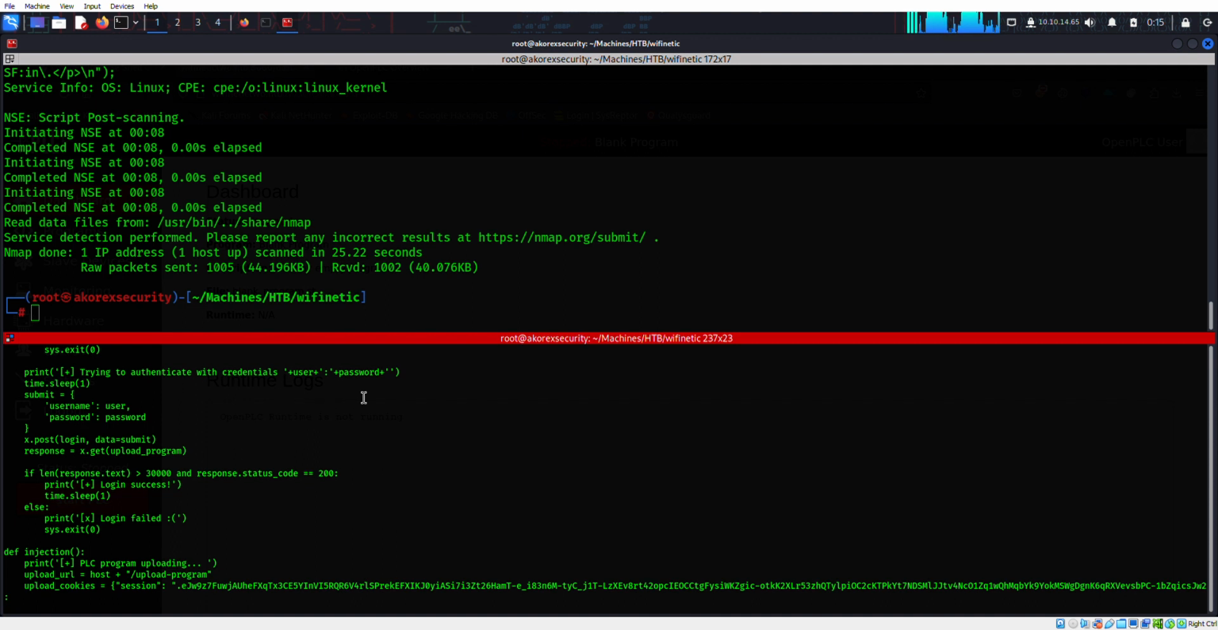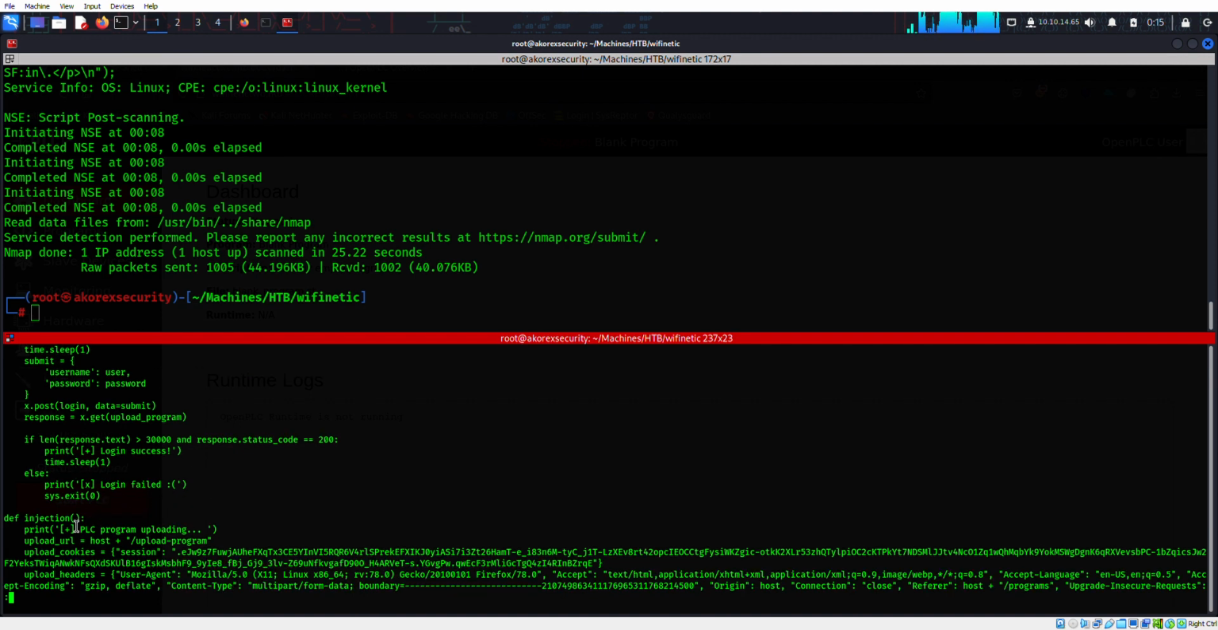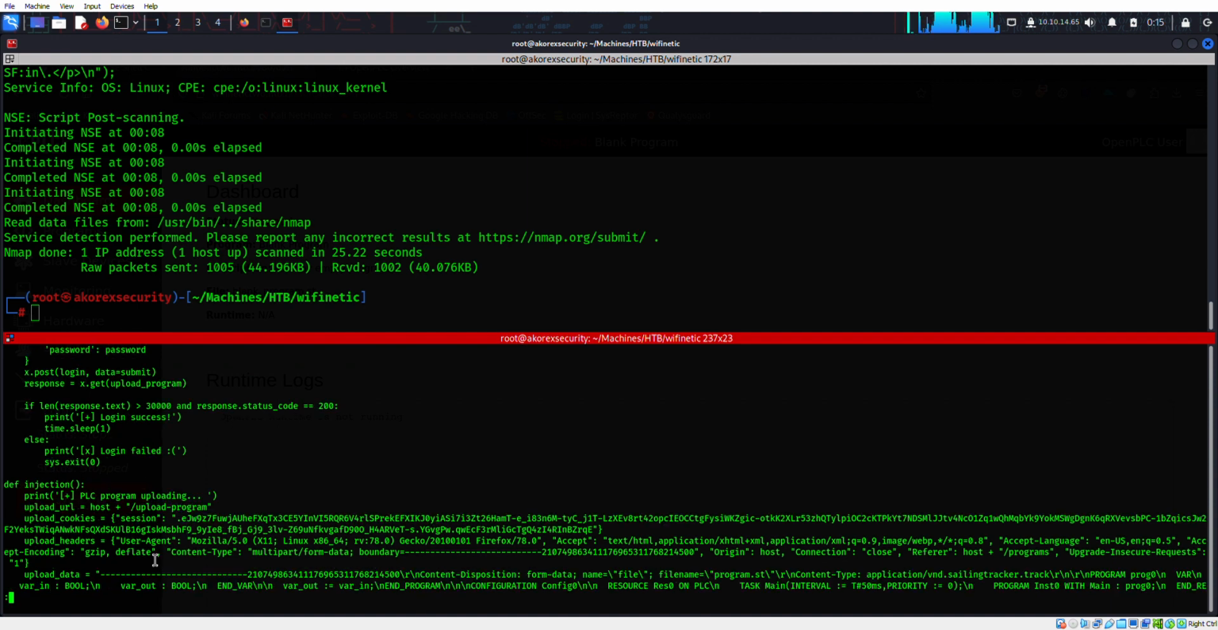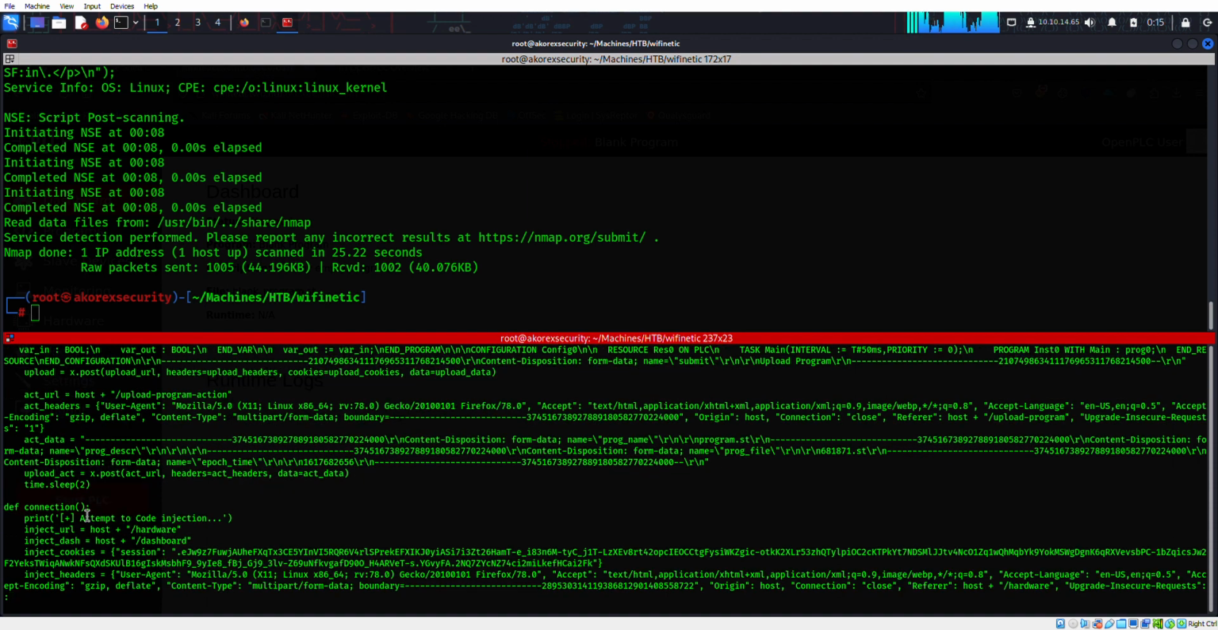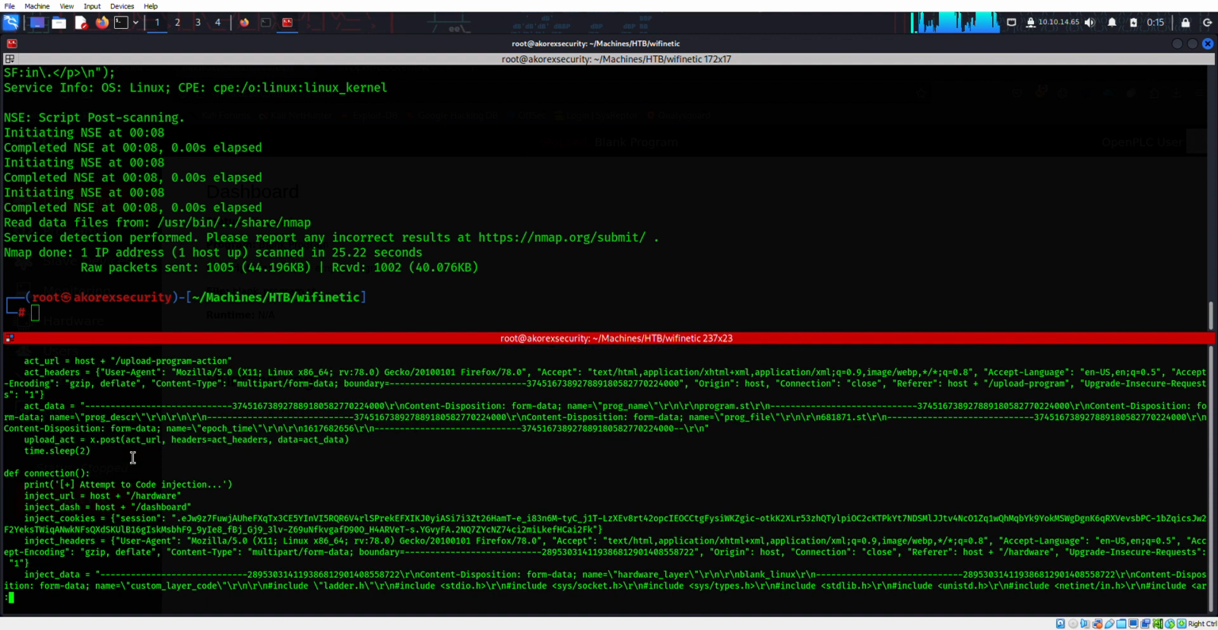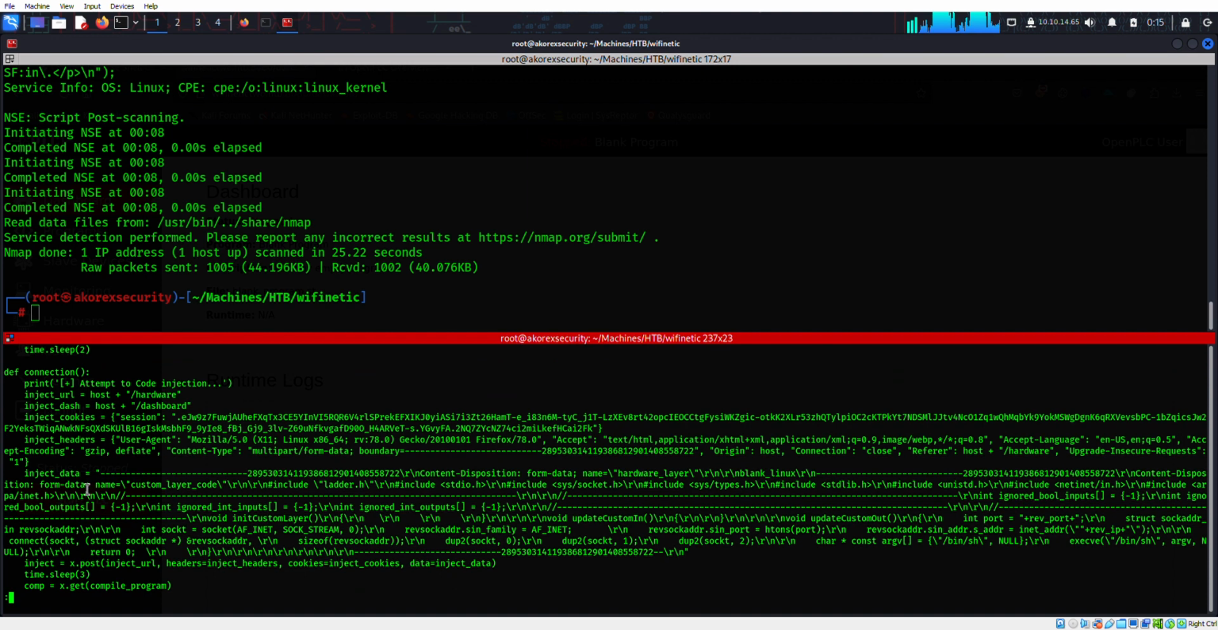So it tries to authenticate with the username and the password provided, and if it's successful, we get a response, login successful. And this is the function for the injection. So I guess this is where it's doing the PLC program uploading. So it's uploading the program, and where is it injecting? So the injection data. So this is what has been injected.